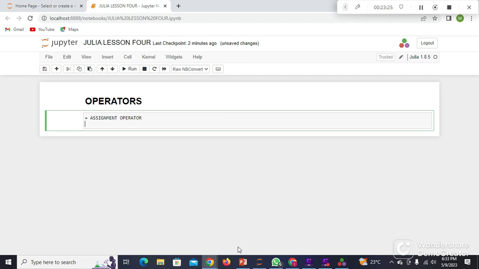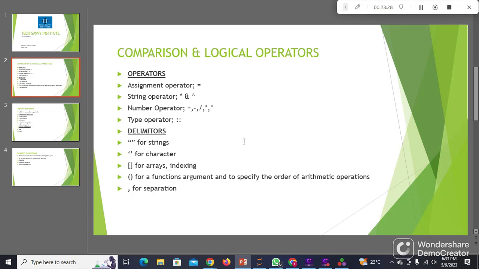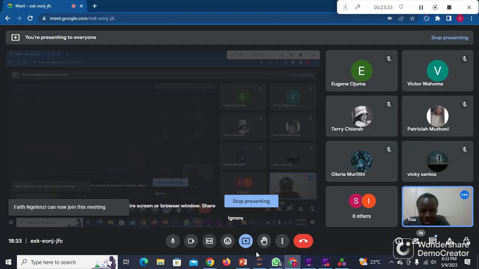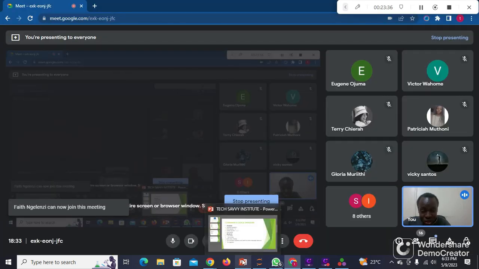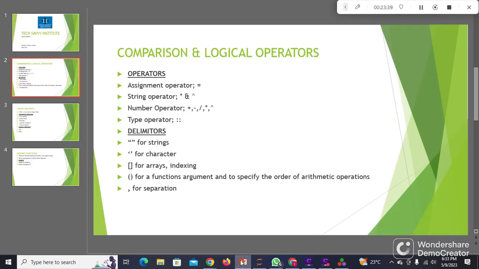We also have other operators. The next one is the string operators. So when we were learning string, we did what is called concatenation. We also did what is called indexing. And when doing string concatenation, we used the asterisk symbol, the multiplication symbol. So that is one of the Julia operators on string. It's called a string operator. It is also called a number operator because you can use it arithmetically.